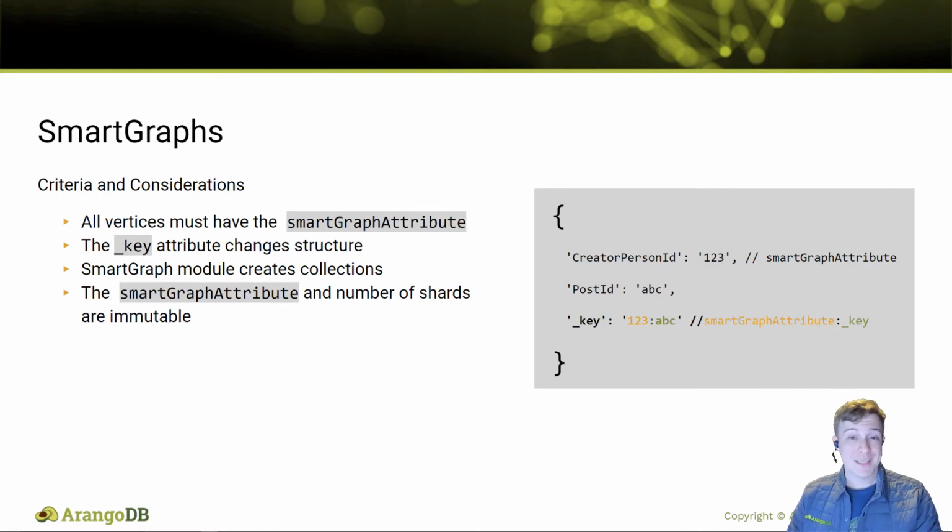The _key value is actually what lets the database know where to put each document. The first part of the key is actually the smart graph attribute, followed by a colon, and then a standard _key value. This is important to know since this may change how you perform _key lookups in your AQL queries. Finally, the smart graph attribute and the number of shards defined with your SmartGraph are immutable. So it is good to plan these out before setting up your SmartGraph.